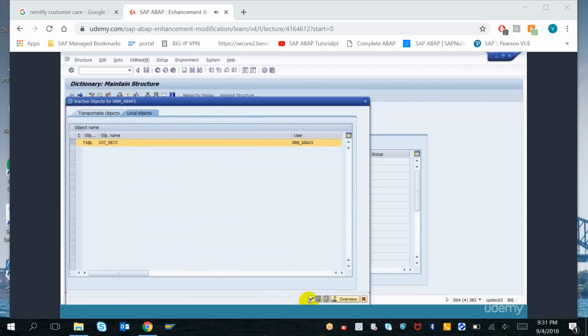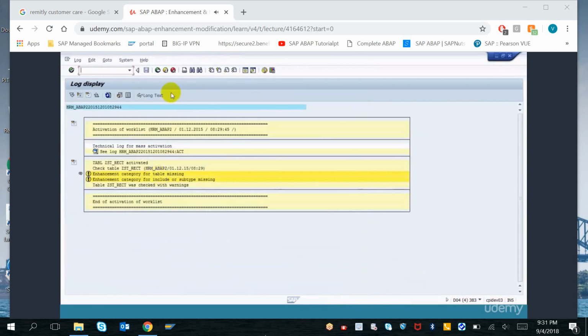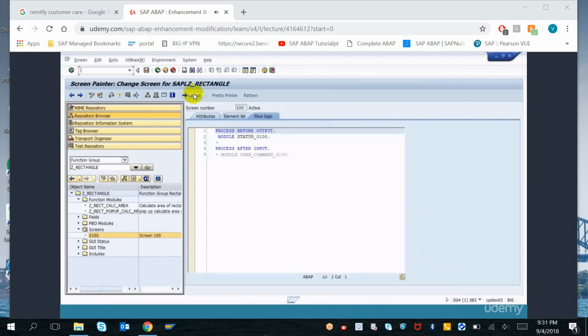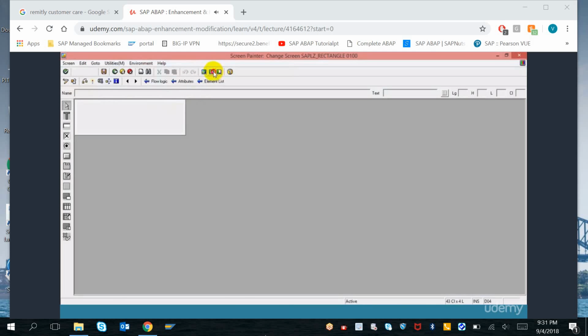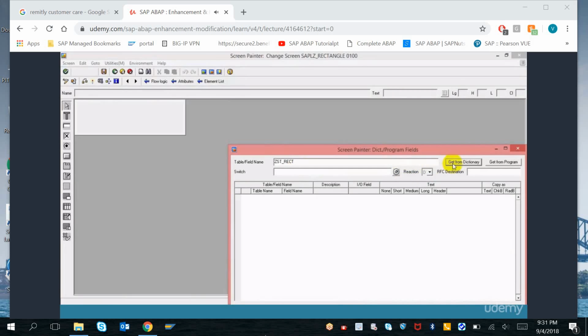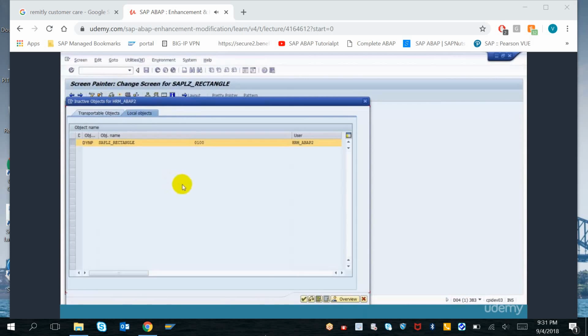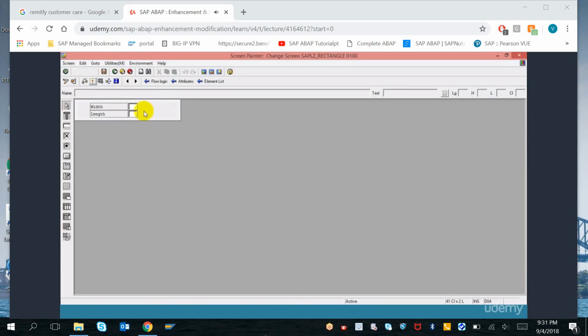We activate the structure, and then we go back to the function group z_rectangle, and then we add fields to the screen by using the structure we have made. We select the fields, and then we press OK, and then we place the fields on the screen. We activate the program. We see the name of fields is the same as the name of structure.